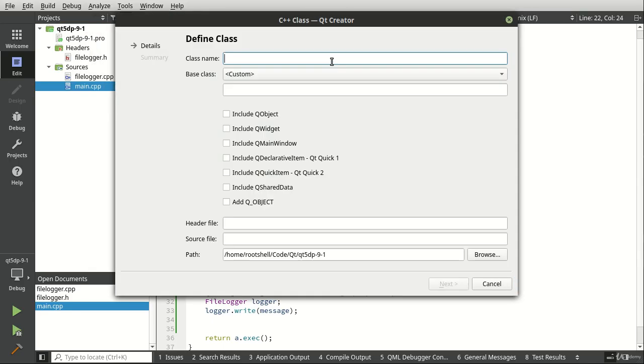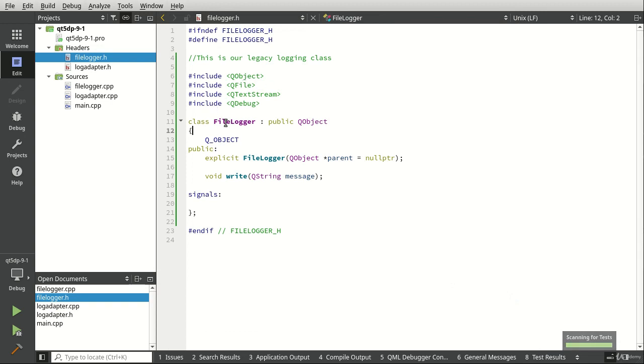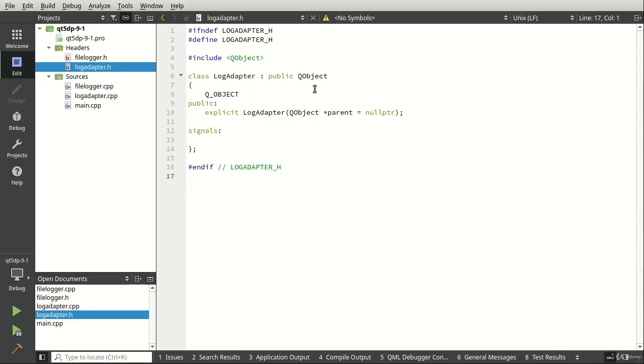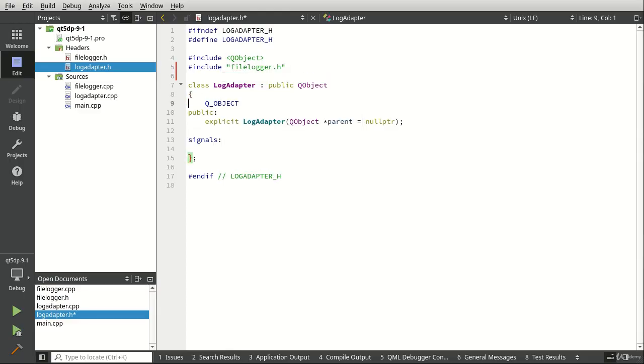So we're going to create a new class, make a log adapter, and next. Because this file logger already exists and we cannot modify it, we can't really work with an interface. But what we can do is wrap the object. So we're going to include the file logger. There's tons and tons of ways of doing this. For example, you could actually do this right here in the constructor if you really felt like it.